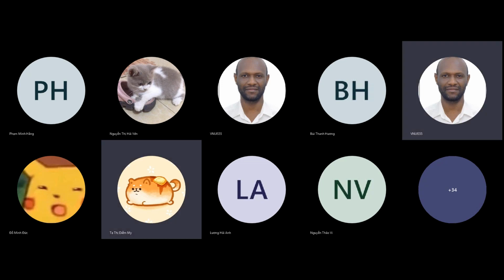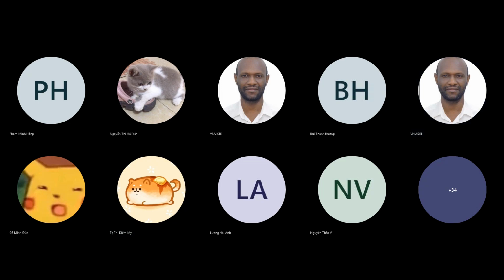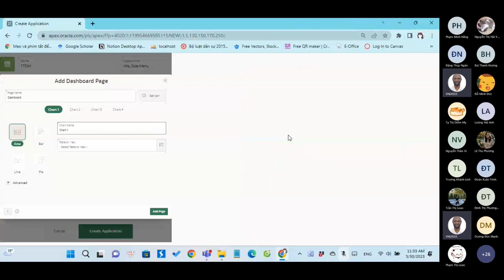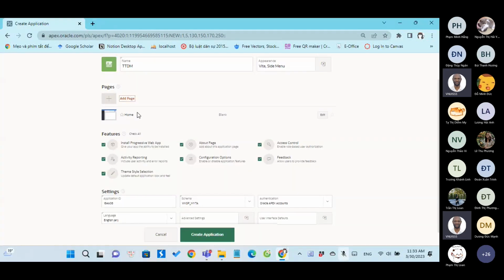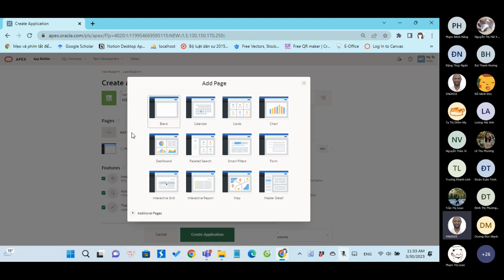Maybe I can share my screen. Yes, please share your screen, and then we can use your computer instead. Oh, I don't know. My session is out. Okay. Good. Dashboard.